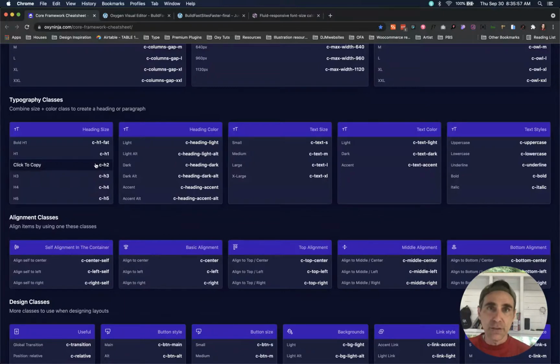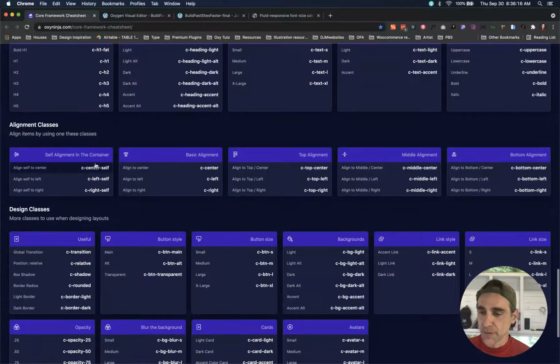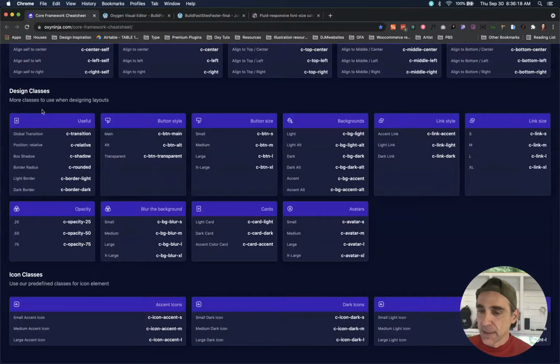So Core puts in a global color style sheet, and you can change those because it doesn't call the colors like red or blue. It's primary, it's secondary, it's alternate. So you can go in there and update those colors to match your branding. And when Oxy Ninja gets updated, none of that stuff changes. It stays to whatever you change it to. You've got alignment classes and so on.